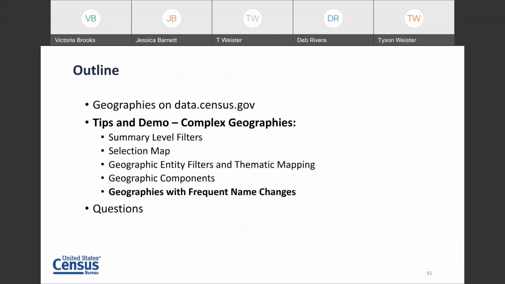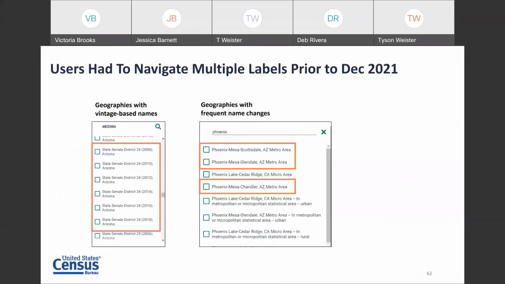And before we start transitioning over to questions, I also just want to cover geographies with frequent name changes. The last time we gave this Complex Geographies webinar, this was a major part of what we covered. The reason for that is that the filter panels had many labels. For instance, if you wanted to select State Senate District 24 in Arizona, you would see 6 different labels to choose from. And each of those labels would only be compatible with the data that were tabulated for that specific boundary.